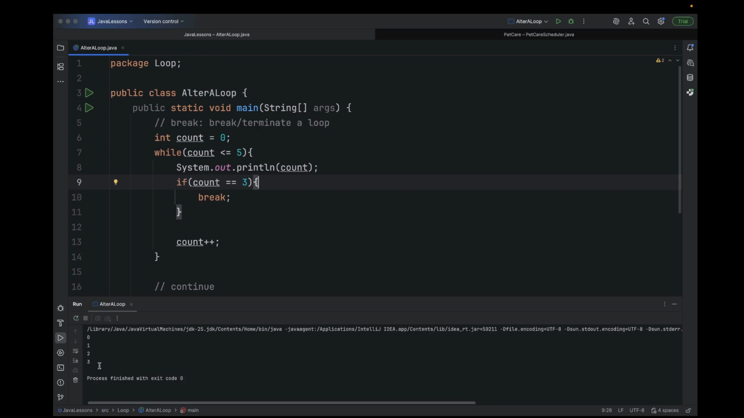You can see it now. This loop ended at 3. And that is how the break works. So the break is used to totally terminate a loop and break out of a loop, right?